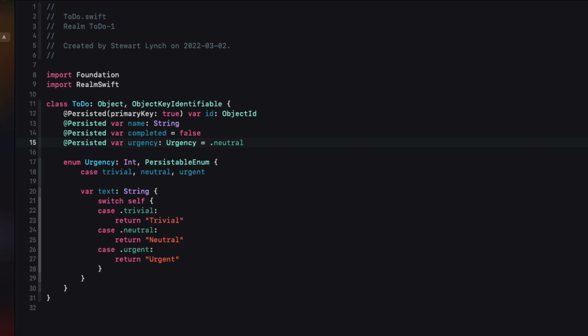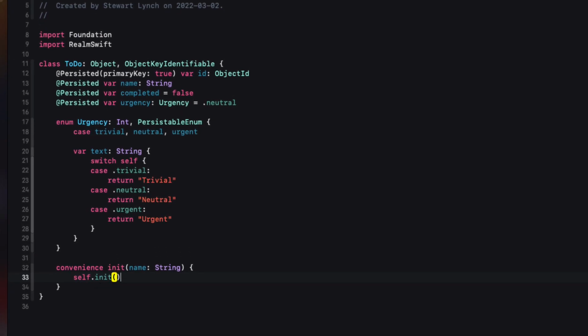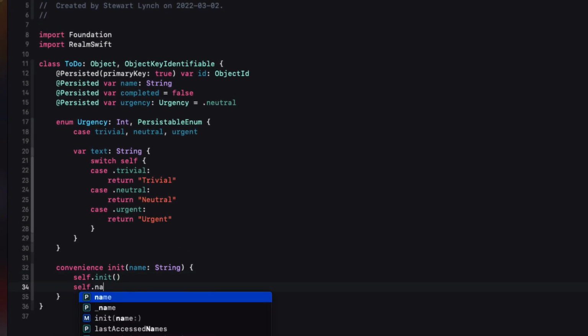Now there's one last thing I want to do because there is no initializer. We can create a convenience initializer to make the creation of our to-dos easier when we write our code. And since we have default values for completed being false and neutral for urgency, all we really need is to know the name. And a convenience initializer will allow us to set a name as an argument. We call self.init, and then we can assign self.name to that name that was passed in.